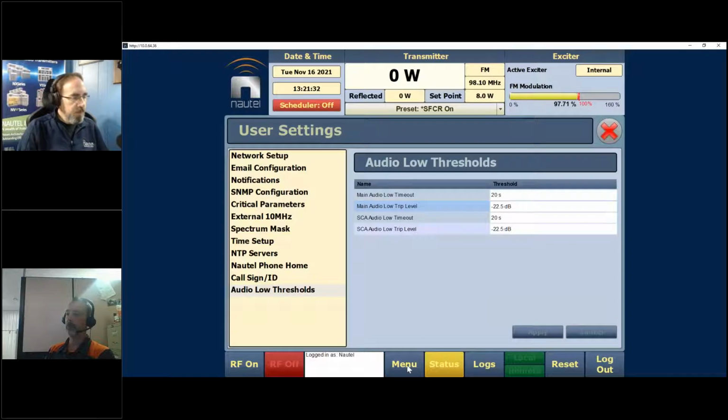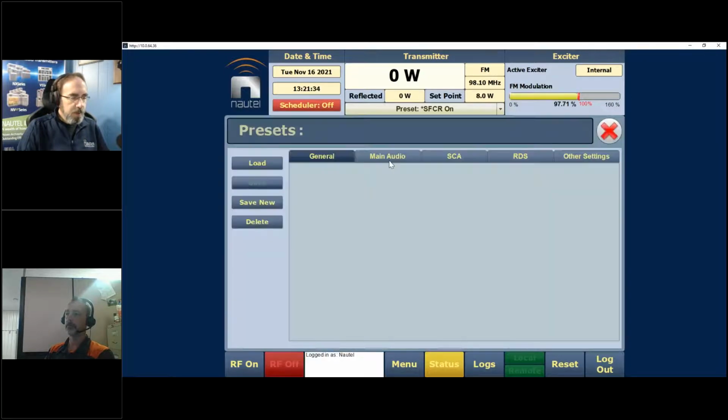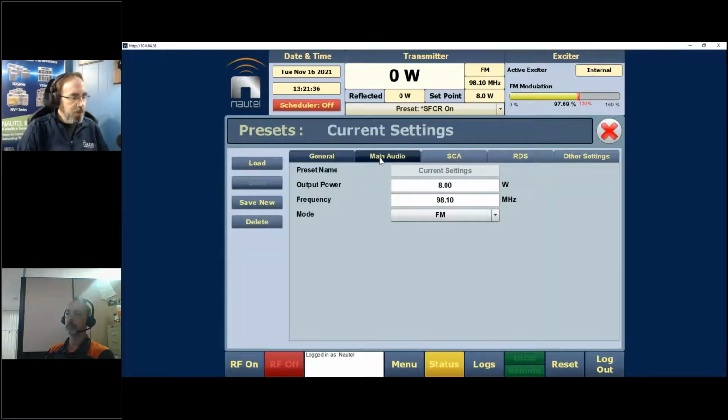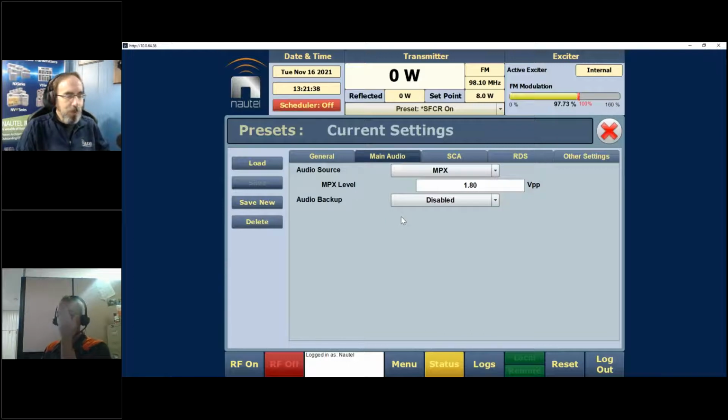So I'll zip back to the preset. Now, Gary's asking, what audio are you feeding right now, and is it test tones? What frequency are you using? Right now, I have a function generator set at 1 kilohertz going into the MPX. That's all I have fed in right now. I don't have any other source connected to this one. The next one we look at, I think, will have actual audio content.